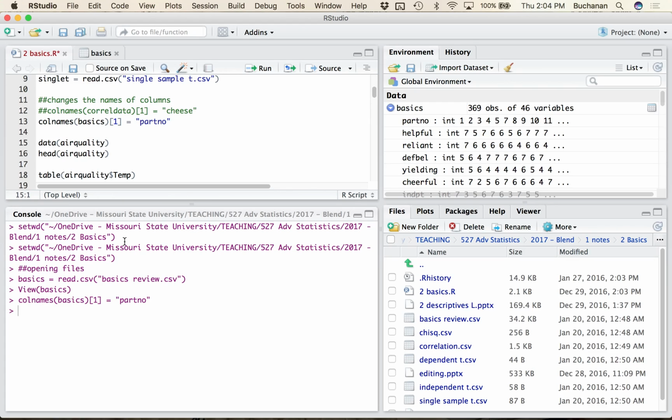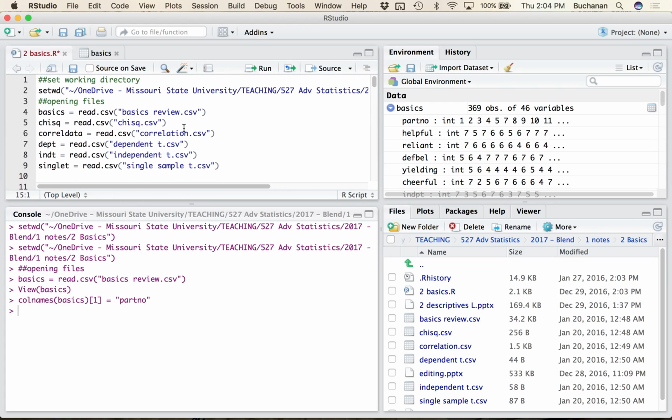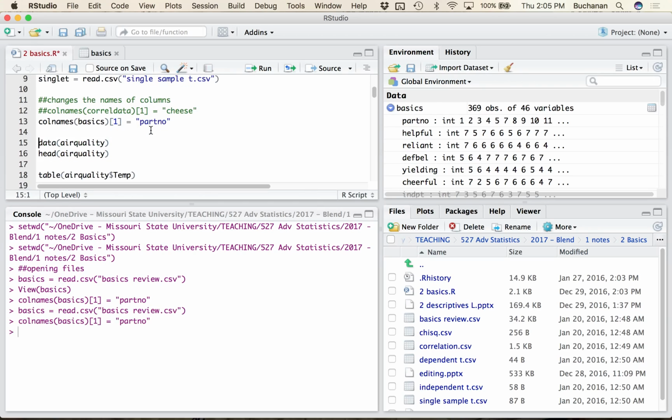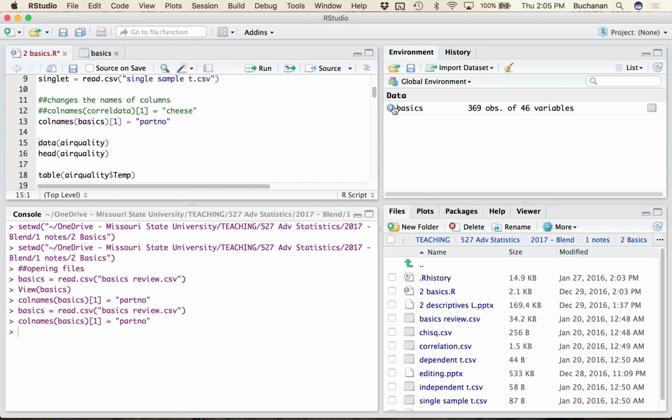Let's say I totally screw that up and mess it up. Because I have the opening of the data set saved, I can just rerun my open file. It went back to being subject number over here. So that's another reason to have the opening of the data set right at the beginning of your file. Okay, so that's just some basic importing of files.